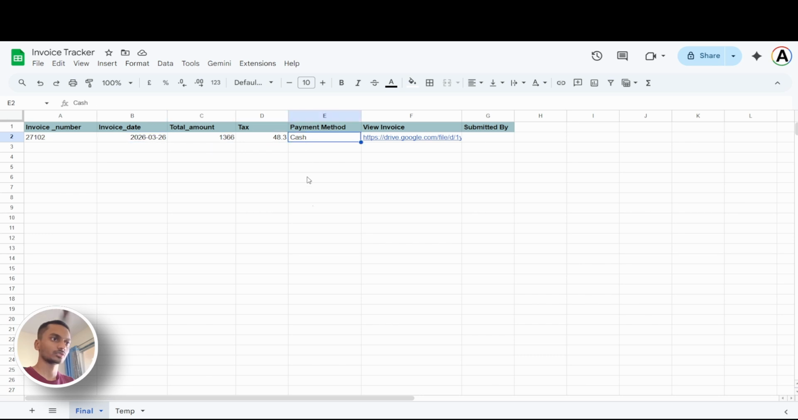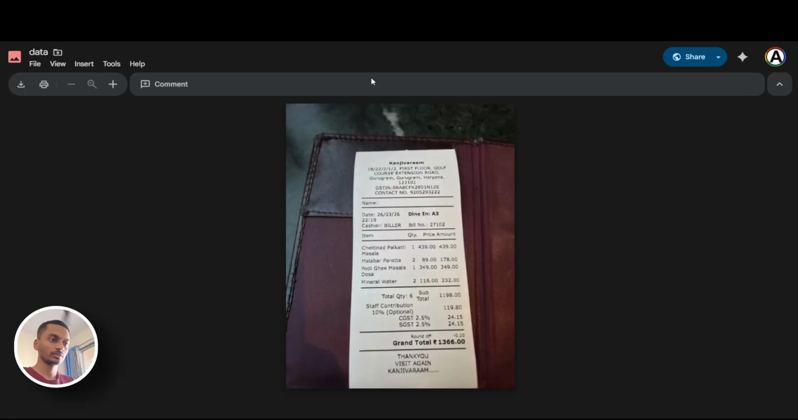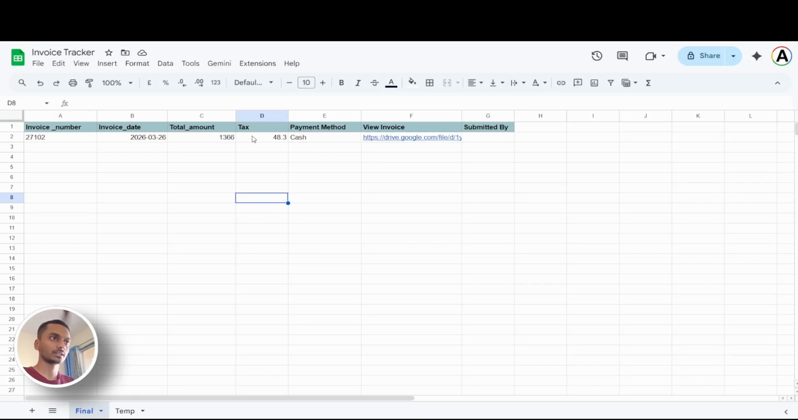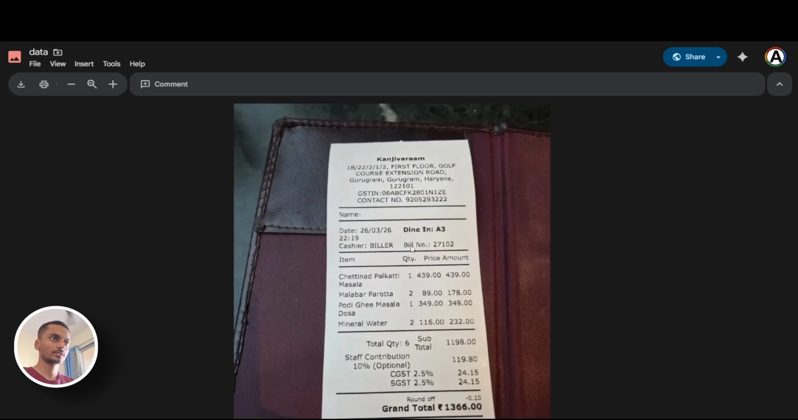All right. So we can also check it on Drive. The invoice gets stored automatically into Drive. So in future, if I want to validate these amounts, I can just click this link and check the invoice that's stored on the cloud. That's great.